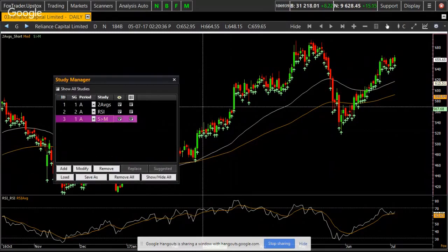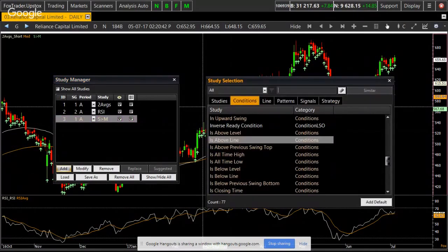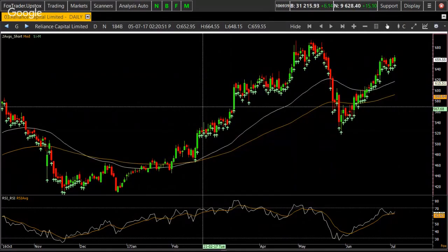The same long condition I want to put in RSI, but for RSI the criteria is it should be above 60 level. So I can go for is above level here, and the input which I will give is RSI. The main RSI should be above 60 level. Okay, and then it should trigger a long. Just for my understanding, I'll give it RSI above 60.